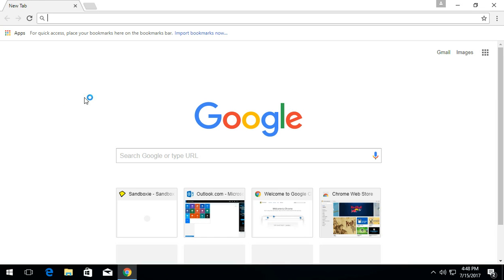And as you can see, it's Google Chrome, but you notice that there's a yellow border around the web browser. See that yellow border around it? This means this program in particular is running inside the Sandboxie program, or in a sandbox.